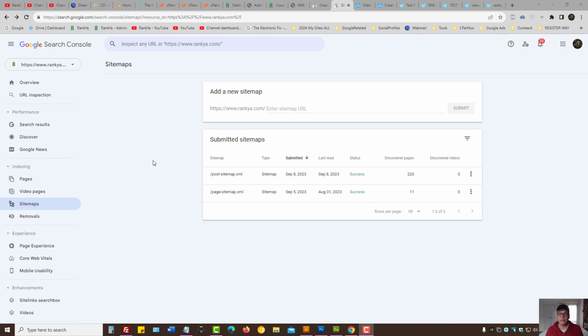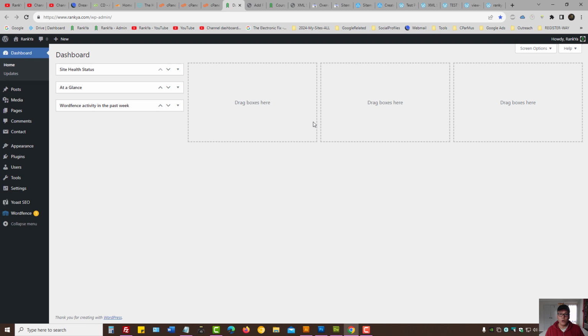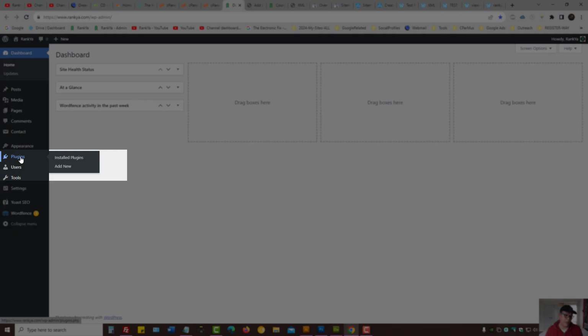How to add a sitemap to Google Search Console if your website is built on the self-hosted WordPress content management system. In this video session, let's see how we can add an XML sitemap if you're using WordPress. When you log into your WordPress dashboard, under Plugins, you can press Add New.